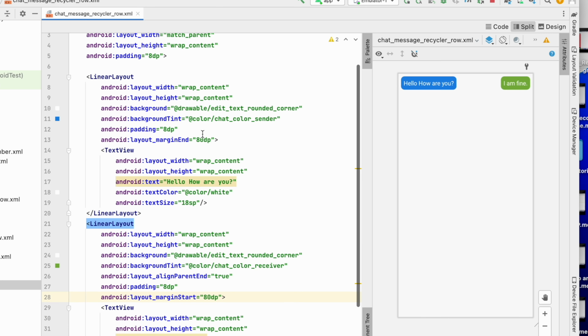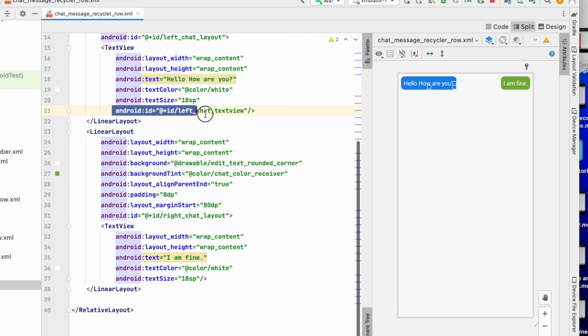So let's give IDs so that we can use them in onBindViewHolder. The ID for this linear layout will be left chat layout, and for this one I will say right chat layout. Also for this text view we will provide the ID left chat text view, and the same for this text view also.